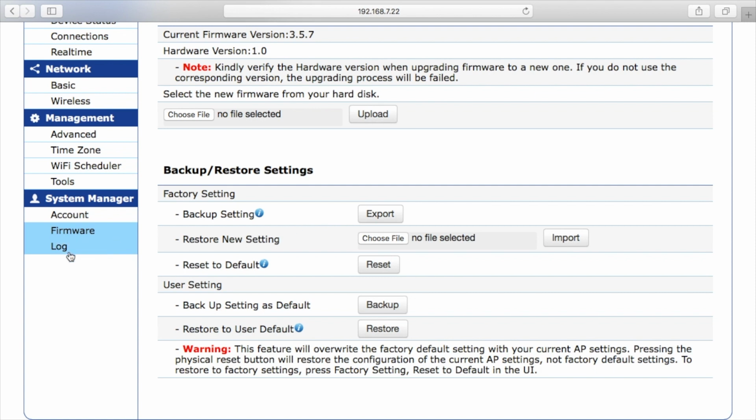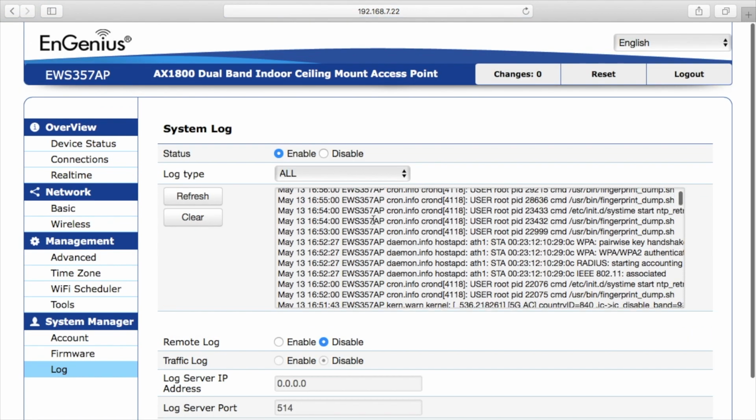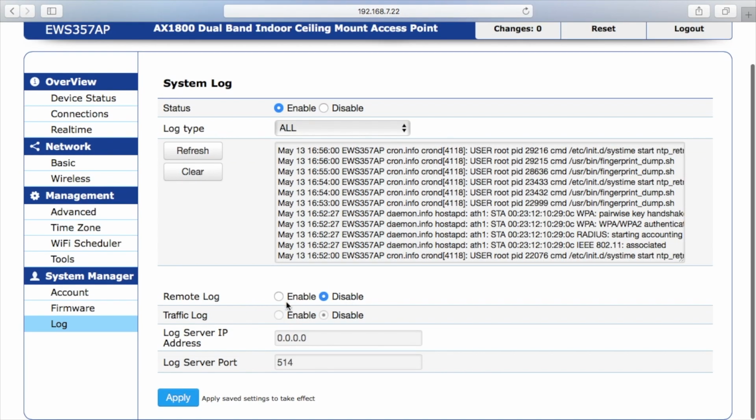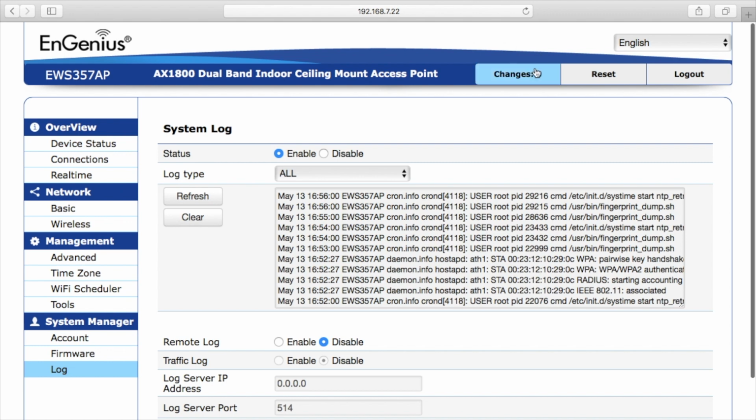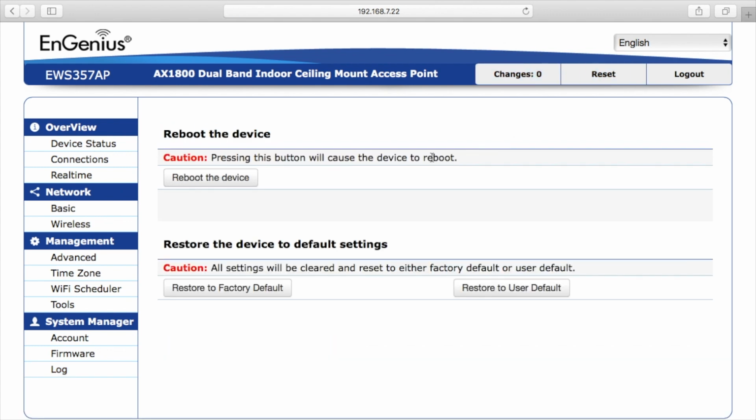And then we can go to log here, and this is logging. You can also set up remote logging. So that's everything on the left side. If we go up here to reset, you can reboot the device, and you can also restore to factory settings. So that's the basics of doing the online setup and going through the configuration.